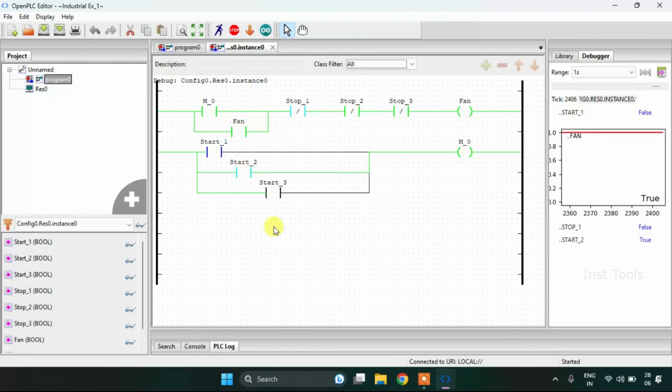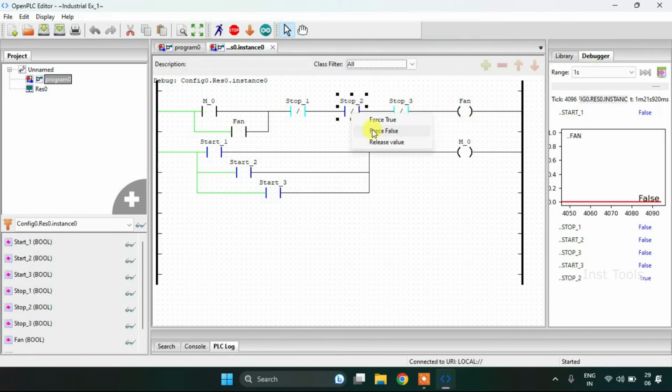Again, at any one of the places when I press the start button, the fan will go on, and when I press stop at any one of the places, the fan will go off. And for the last time, when I force true at the third place, the fan will go on, and when I press the stop button at the second place, the fan will go off. I'll stop the simulation here.